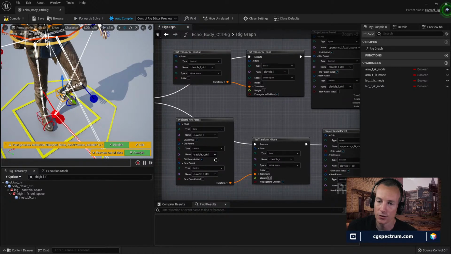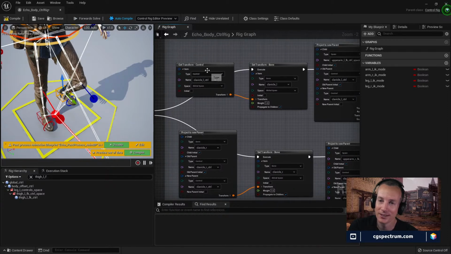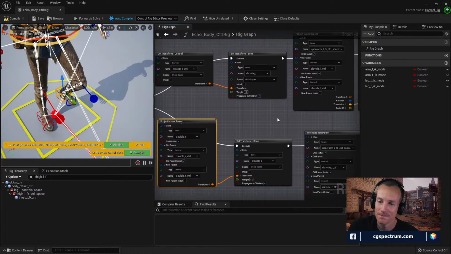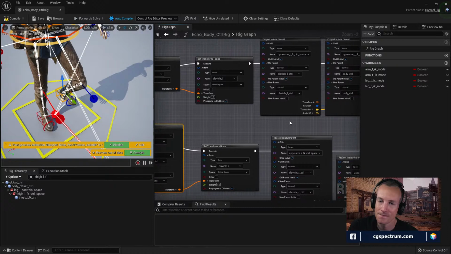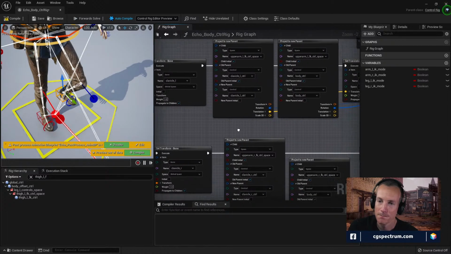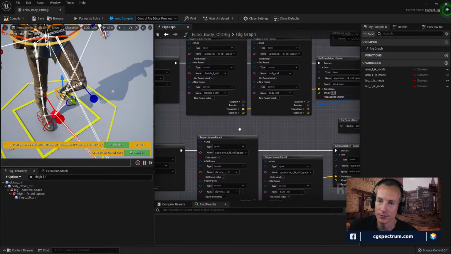Here's one that's the clavicle right. What the heck? Why would you do it one way and do it a different way this way? I almost question whether this and this are the same thing. I don't know. I mean, if that is the case, then this is way more intuitive. Upper arm left, upper arm right. Clavicle left, clavicle right.